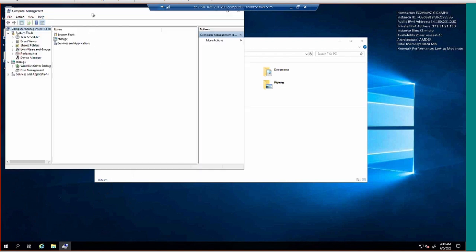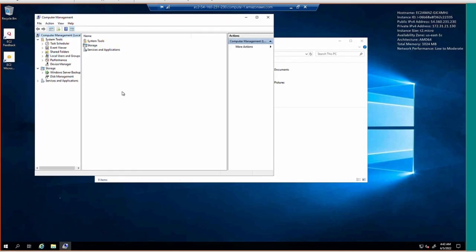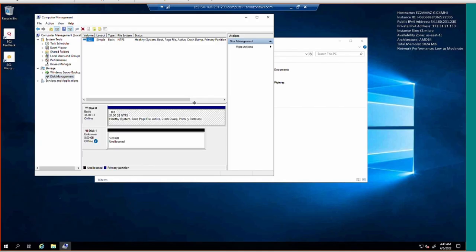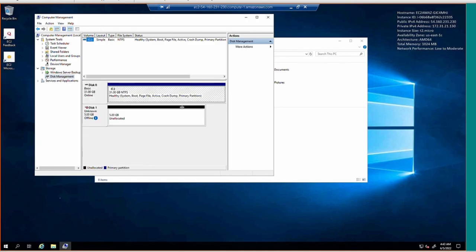Okay, here we are. And we can use the storage and the disk management. Disk management is showing us that we do have two disks available here. One is the C drive, and the second one is offline. The second one is unallocated. So is this the same for you? Is it the same?